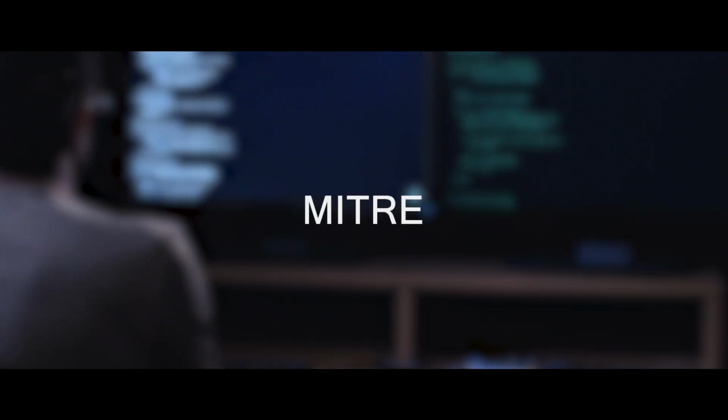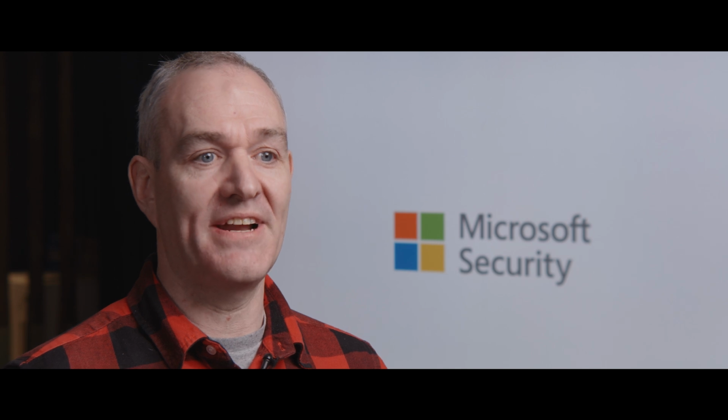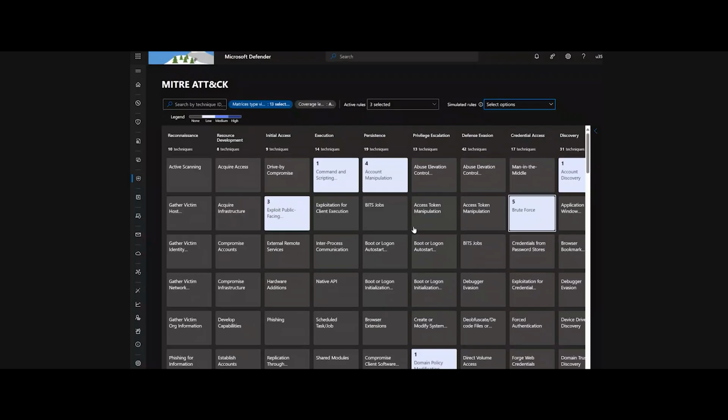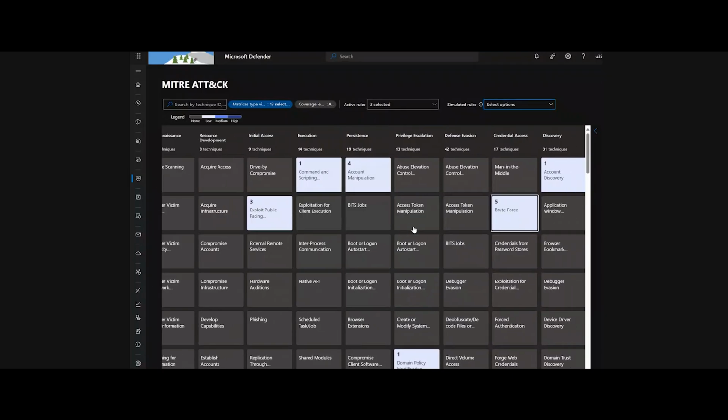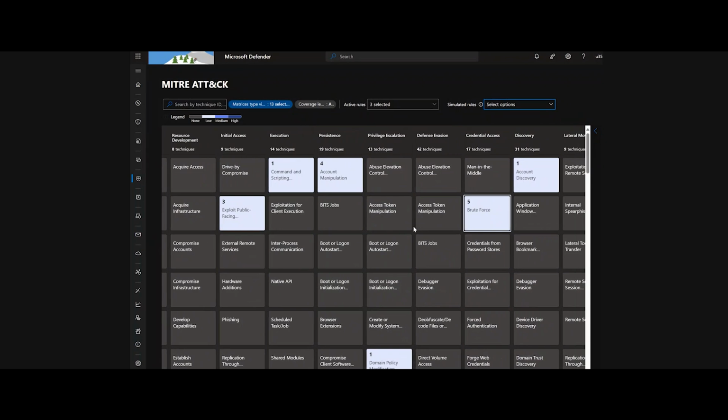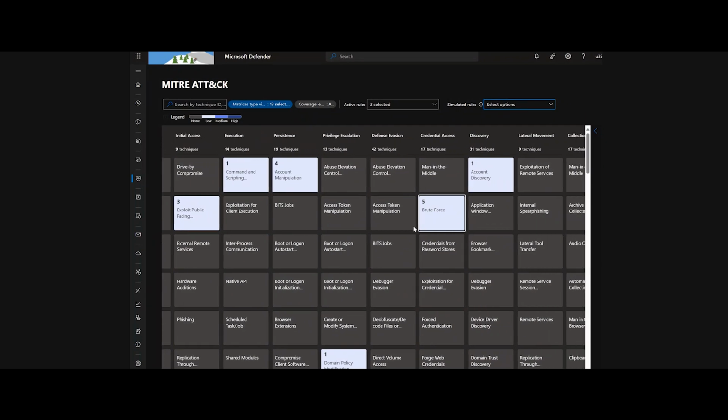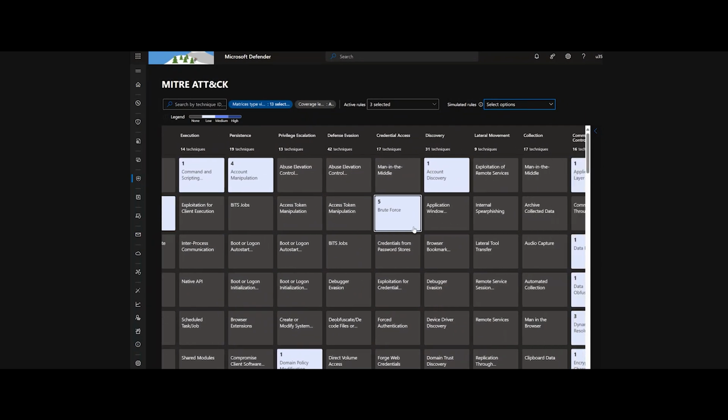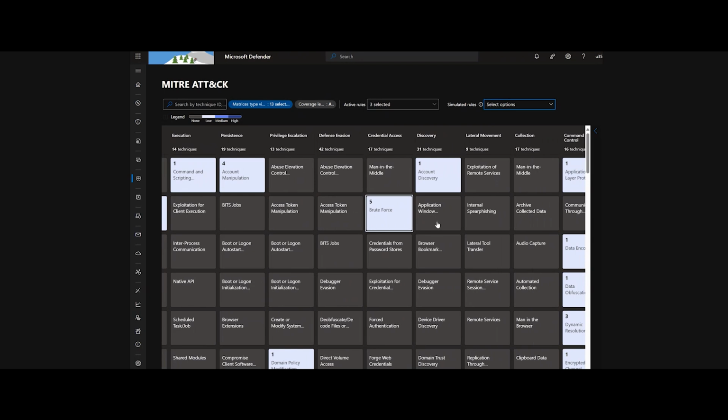The MITRE ATT&CK framework is a globally recognized model that maps real-world adversarial tactics and techniques. Sentinel integrates this framework directly into its platform, giving you and your security team a powerful way to understand and address these potential threats. The MITRE ATT&CK blade in Sentinel provides a visual representation of your detection coverage, where each tactic, like initial access, persistence, and privilege escalation, is broken down into associated techniques.